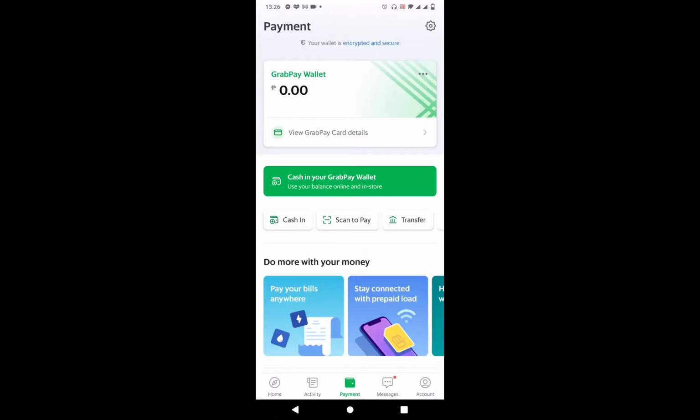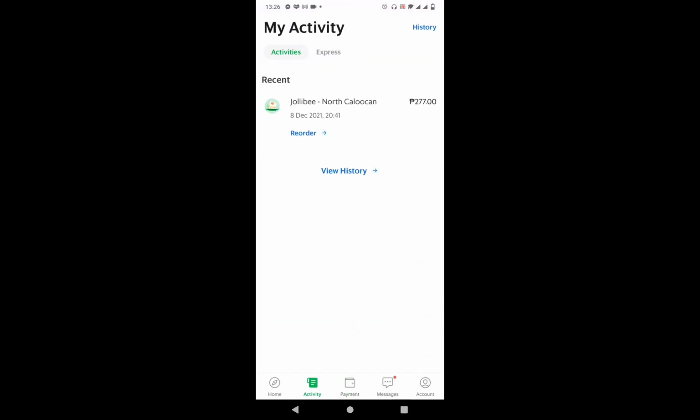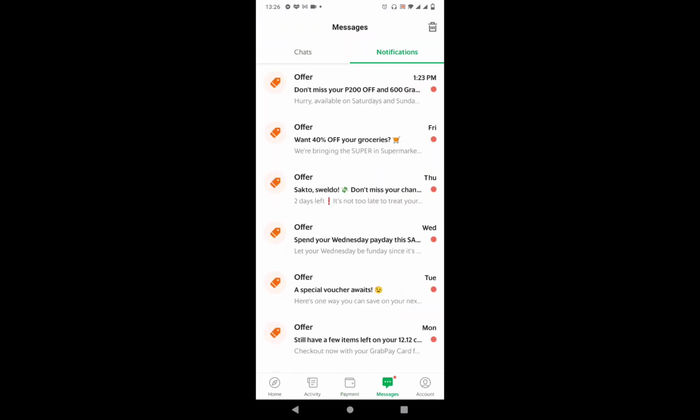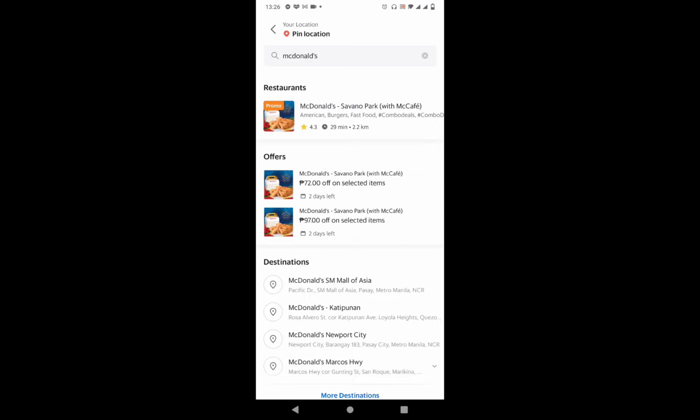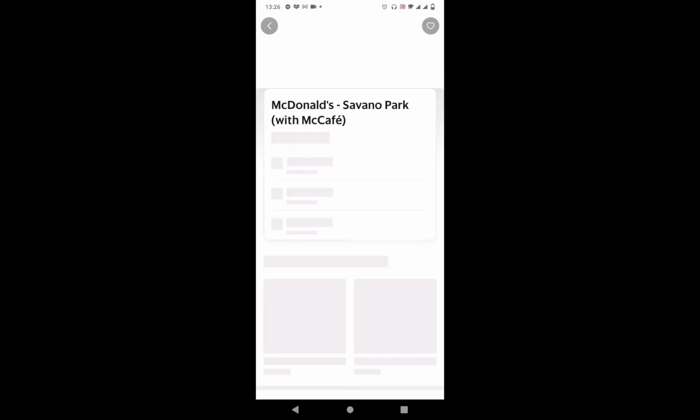Okay, if you can activate your PIN, then that means you already activated the account. Okay, let's just repeat the process. I'm gonna click on McDonald's in Savannah.